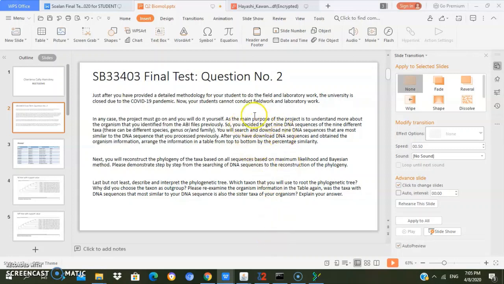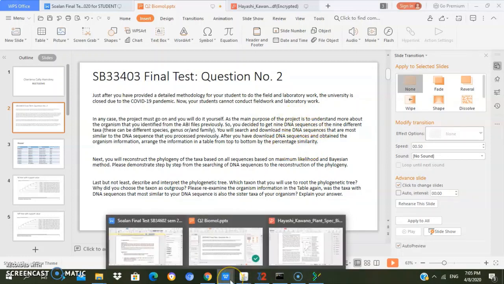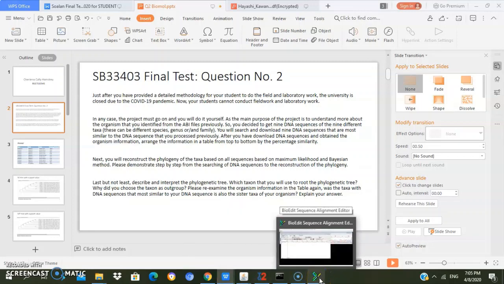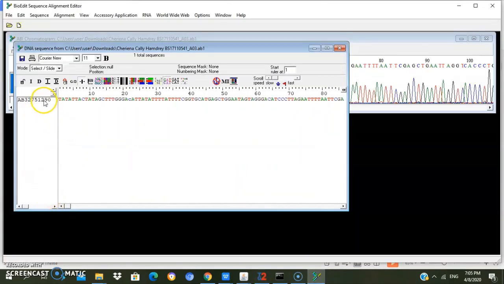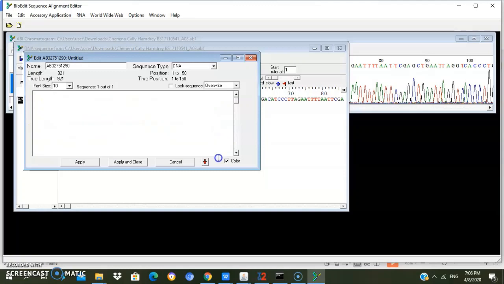So, to get 9 DNA sequences, we will use the NCBI BLAST. So first, what we need to do is open the DNA sequences, and in this case I choose the A03 file, which I already identified as Ceratitis rosa. And so just double click on this and then copy the DNA sequences.